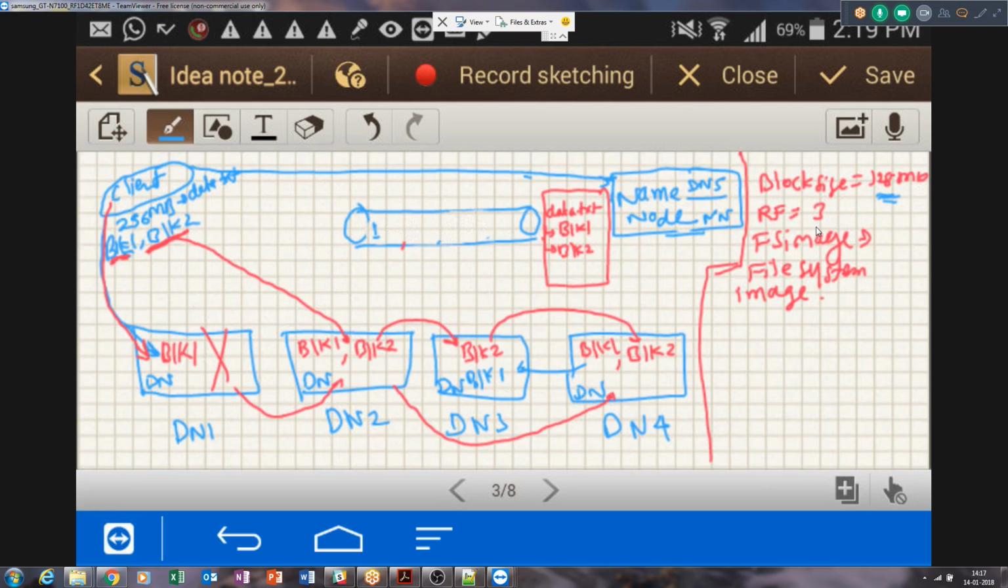Okay, and now again, when data node 3 starts sending the block report, then from the next block report, the name node will definitely see that the block 1 replication factor has again reached 3. So if you see, now block 1 is hosted on data node 2, data node 3 and data node 4. Okay, so the name node is happy now.